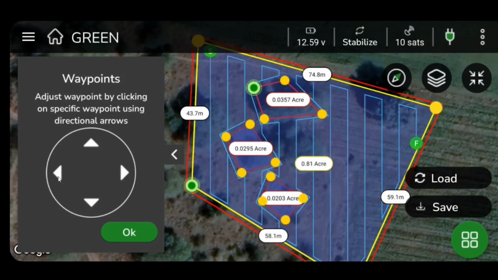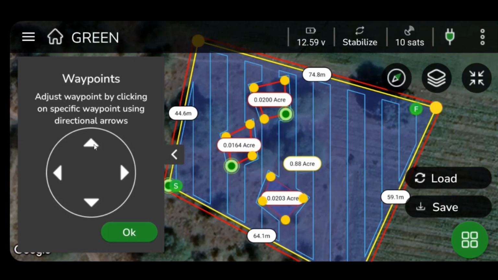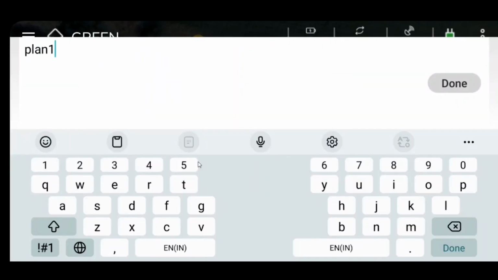You can adjust the obstacle boundaries. Simply click on edge points of marked obstacle polylines. You can use these arrows displayed on the left side of your screen to adjust your waypoints. Click Save to save the marked obstacle plan.